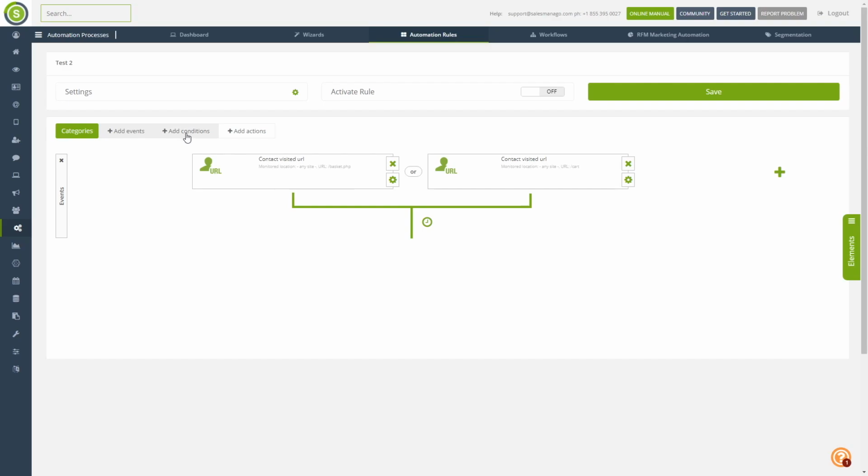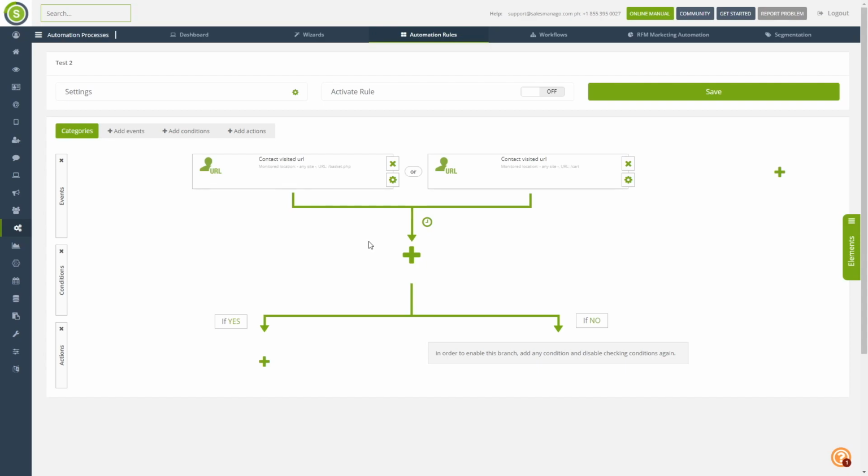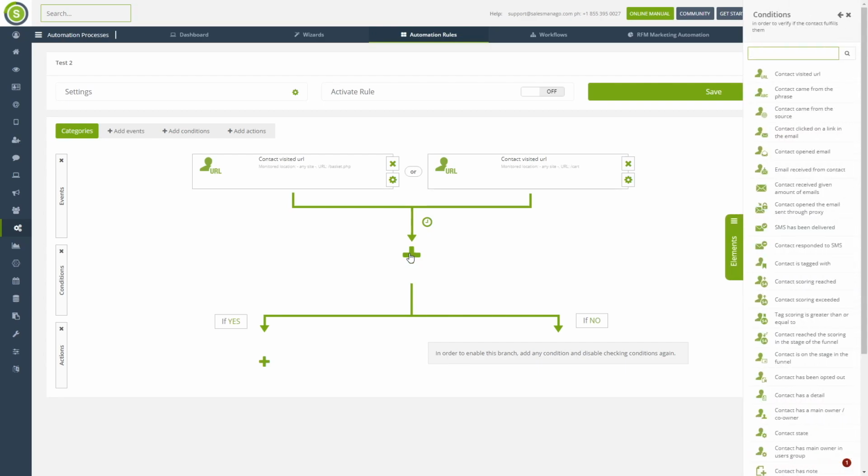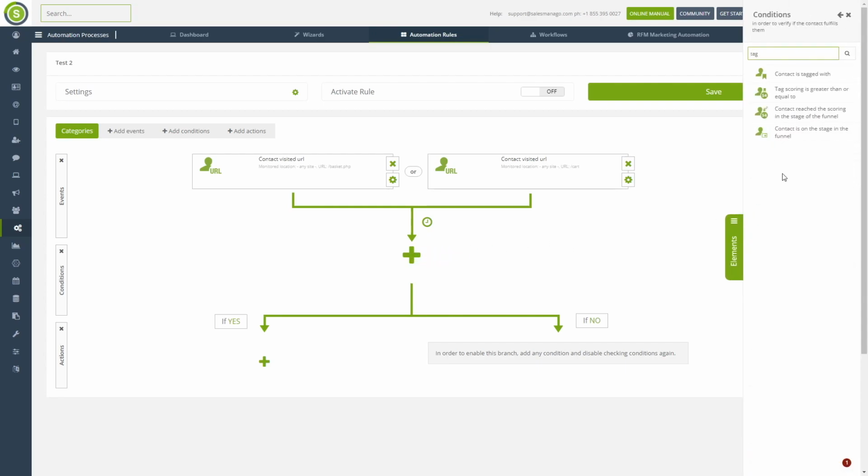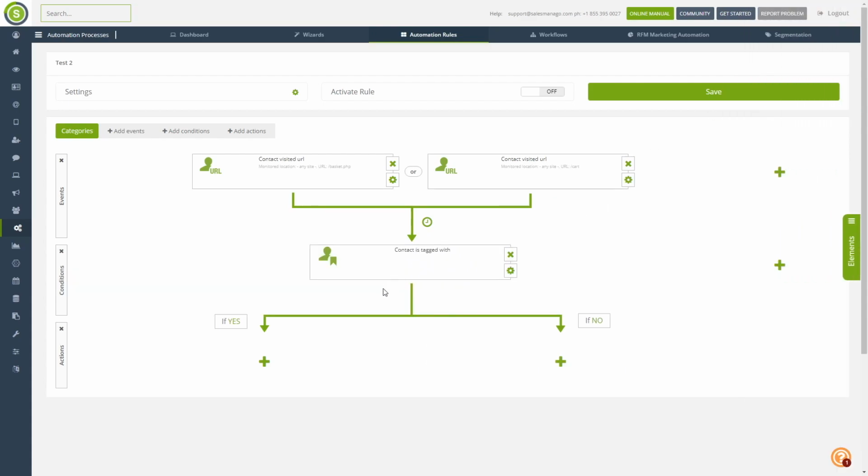The next category is the condition. The condition will determine the path that the user will take, depending on whether they fulfill the condition or not. For example, if the contact does possess the tag that we have listed here, they will only be given actions from the if yes path. If they do not have that tag, they will only go through the if no path.